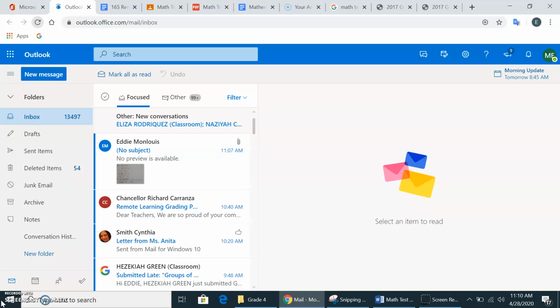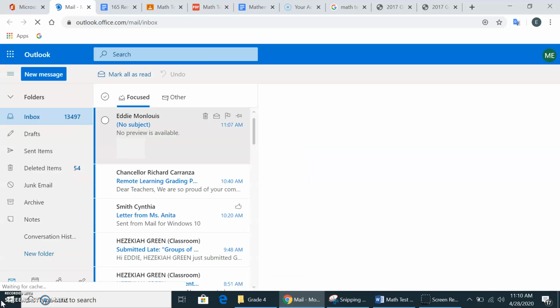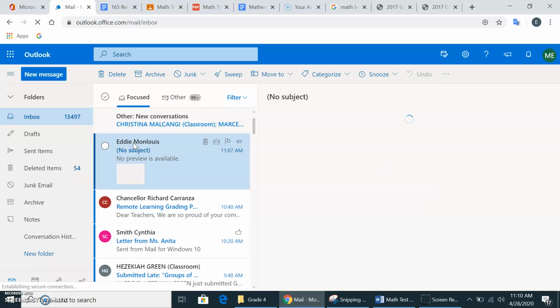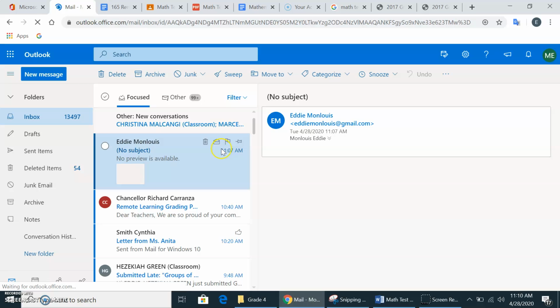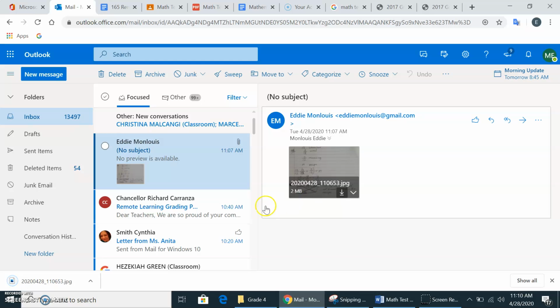Sometimes you might have to refresh your email, and then here it is, the email from myself, and I'm going to click on this. It may take a minute because you have a picture here. Give it a second. Here is the picture. You're going to open the picture. You can click on download here. This down arrow with the bar means download. When you click on download, you will see it go down to the taskbar area at the bottom here.